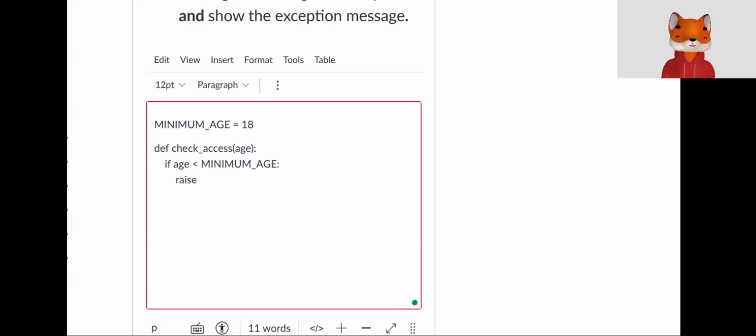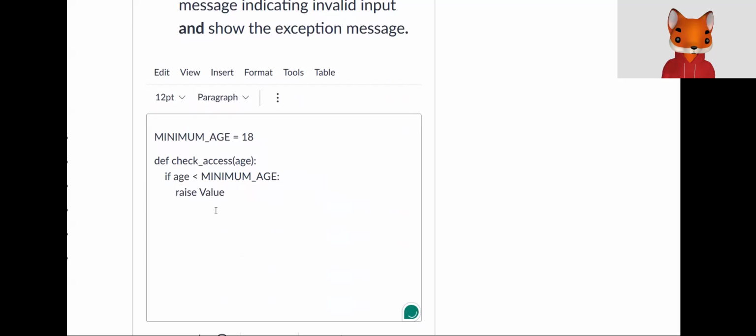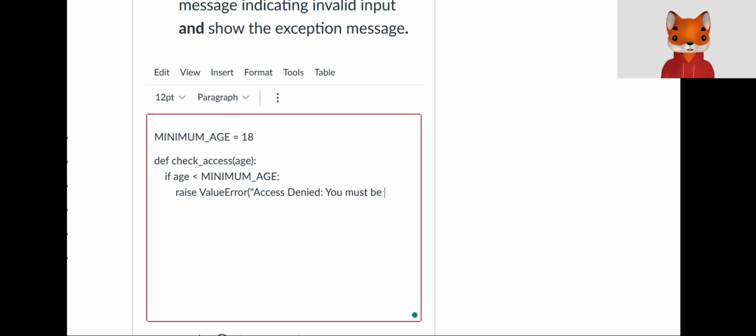We're going to do raise. And again, this is where you want to look at your Zybooks. So we have to raise it. And hopefully you are keeping up with your Zybooks. This is supposed to be where we kind of are right now. So we're going to use ValueError, like it says in here, uppercase E. And that ValueError actually is going to take in a value that gets displayed out as an error. So we're going to say, access denied, you must be 18 or older, in quotes, and then the closing parentheses here.